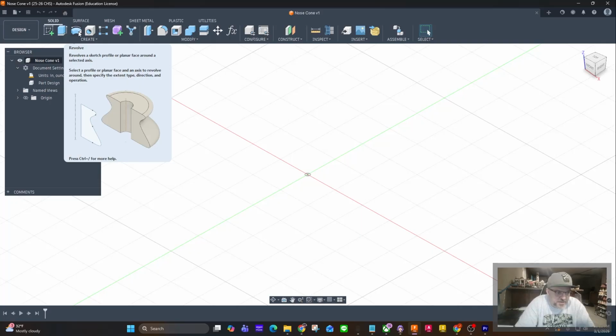So if you look at that picture, you can see there's almost a part of an hourglass shape, and then there's a vertical line. And what it does is it takes that hourglass shape and it revolves it, in their example, 180 degrees around that line. So nose cone is going to be the exact same thing.